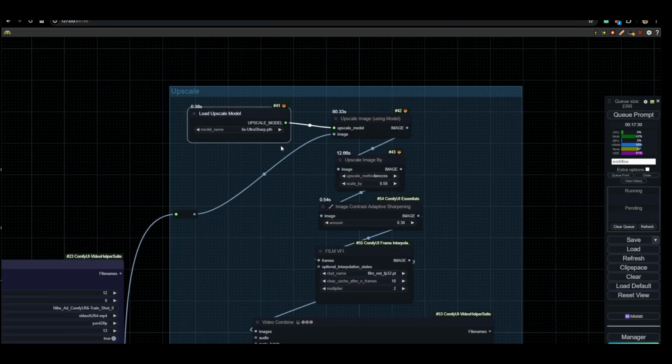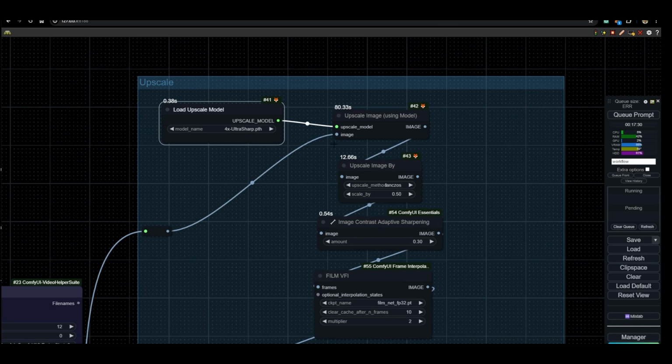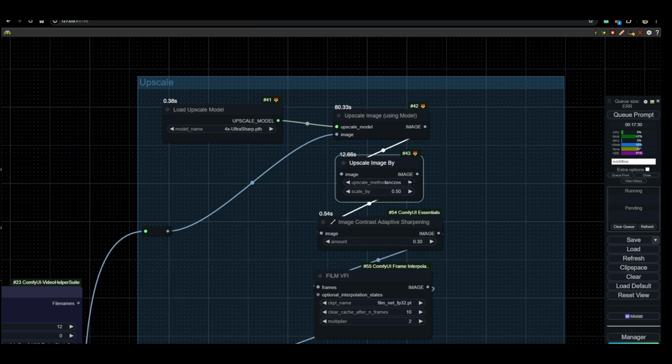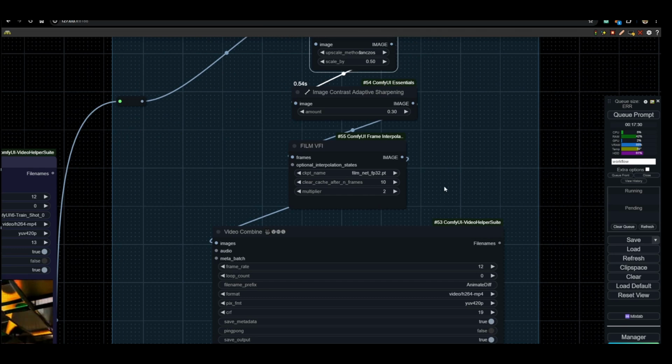Okay, so I also have this little workflow to up-res the video. I'm using an upscale image using model, and the model is 4x UltraSharp, which is 4 times bigger. I'm going to downscale by half and add a little sharpening to the video, and use a FILM VFI to interpolate the frames just to make it smoother.